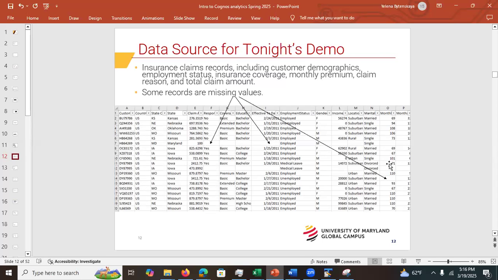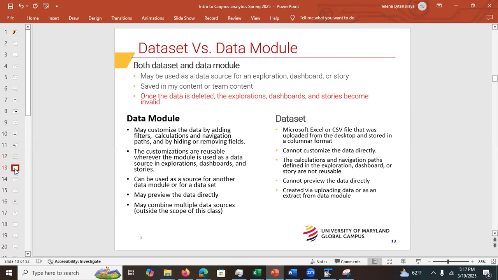Why are missing values a problem? Well, the data is missing, so how are you going to analyze it, right? I'll show you several ways today how we can handle those missing values. So some records are missing the value. But on your first assignment, you're going to start straight from the data set. What is a data set? A data set is just a CSV or Microsoft Excel file, a straight file. You cannot preview the data directly. You cannot customize the data directly, all right?